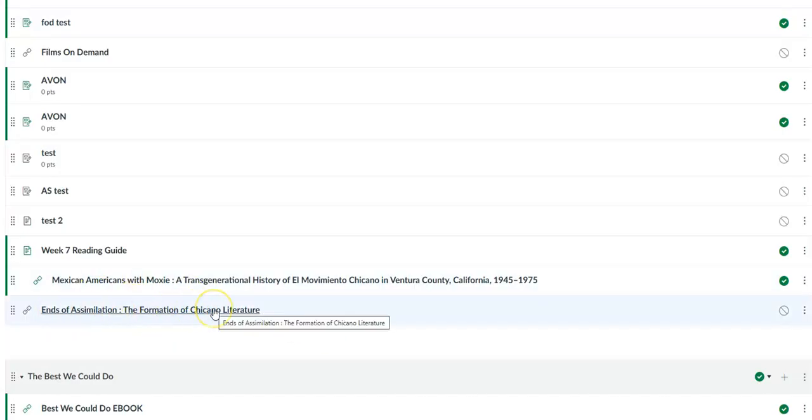So here is the book that I just chose. If I want the book to be visible, I want to publish it. So click the publish icon here.